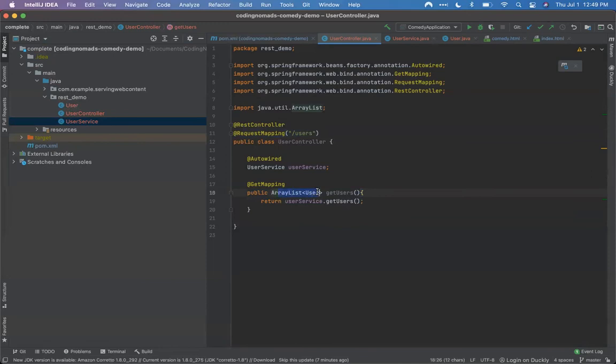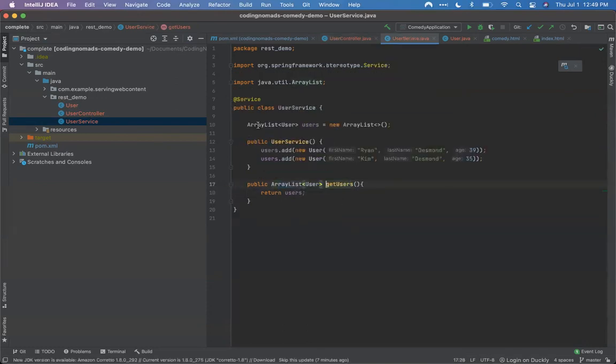This method is just a typical Java method. It's called getUsers. It returns an ArrayList of users. I did this userService.getUsers data over here because I want to keep all of this logic about creating users and the users ArrayList, et cetera.